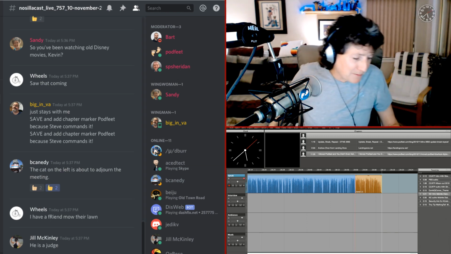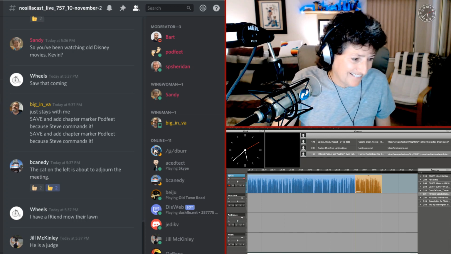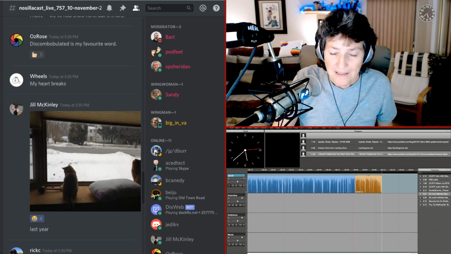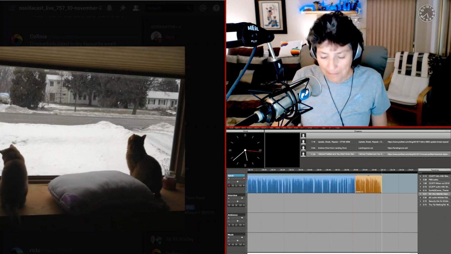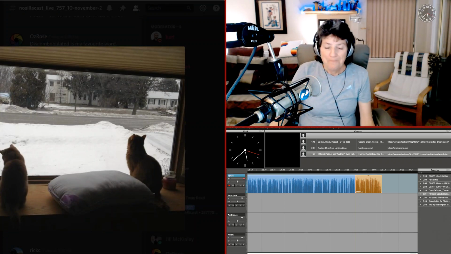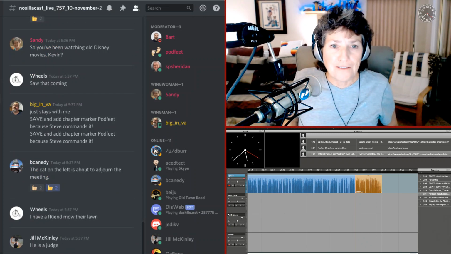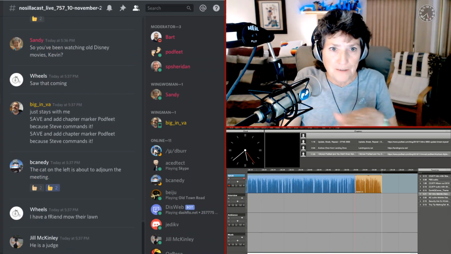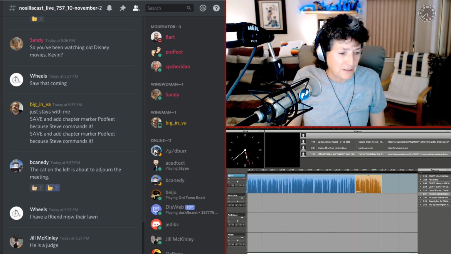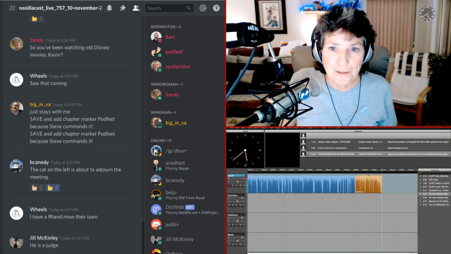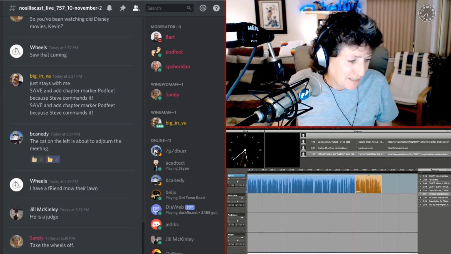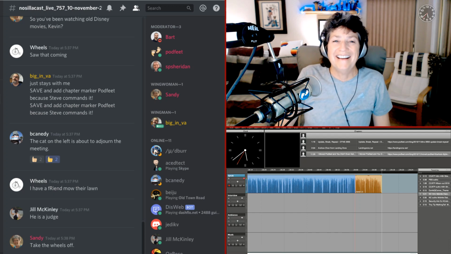The cat on the left is about to adjourn the meeting. All right. It's going to be super nerdy. God, my chair keeps rolling backwards. We got those hard things. Anybody know how to make your chair not roll backwards on one of those plastic things you put under your rolling chair? I can't stay up close enough to see. If I get back this far, I'm out of focus. Take the wheels off.